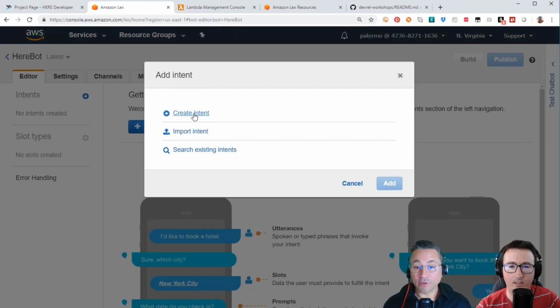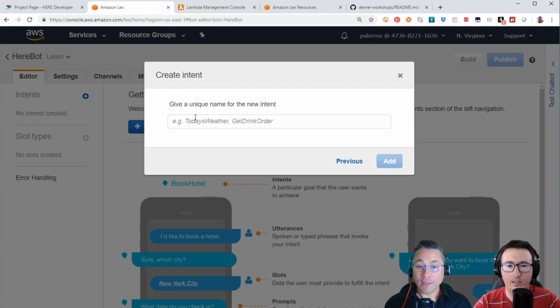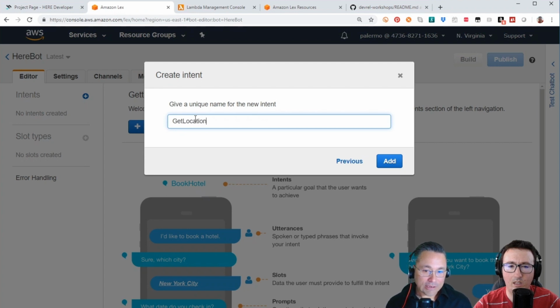And now in this pop-up box, I'm going to click Create Intent. And I use the nomenclature or naming guideline style. For me personally, it kind of follows what you see at the end where it says Get Drink Order. But in my case, I want to name this something that is going to reflect what it is that we want to do. So, for example, if I say get location name, I'm kind of saying let's get a location for someone by their name.